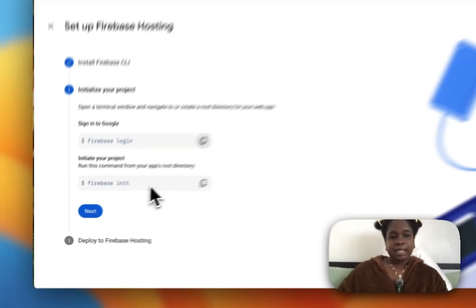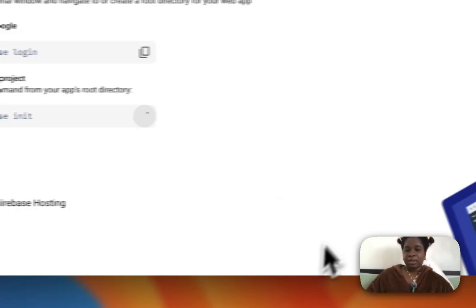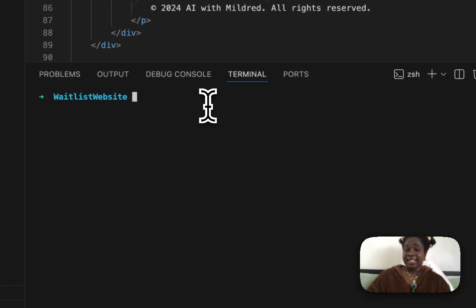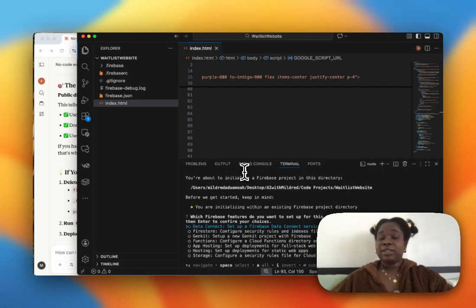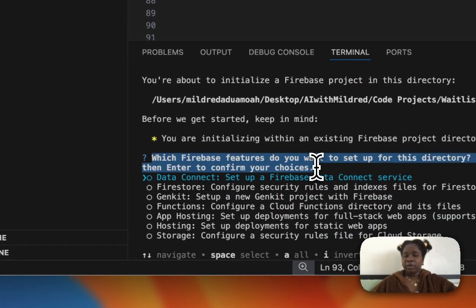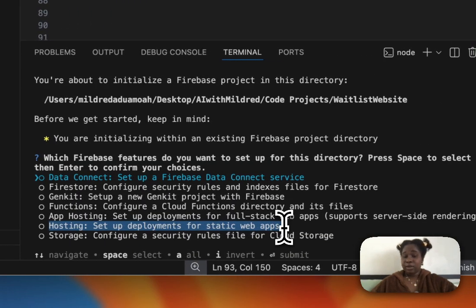So the next step is Firebase init, and init is just short for initialize. And if you do any kind of coding, you will come across the word init. We like init. So I've copied and pasted that into my terminal. I'm going to press enter. There's going to be a couple of steps, so stay with me. The first one is we have to choose what feature we want to set up. Now we want hosting, which is this one. So we have to select hosting.